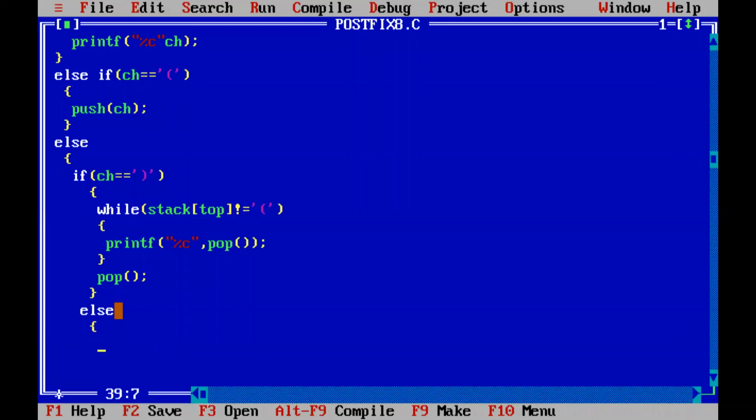In else, what you will be doing? You know that if it is not a right parenthesis, then what is the remaining thing? Operator. So if it is an operator, what you are supposed to do? While. So we got all the possible conditions. We need not check whether it is an operator. It will be an operator. Only 4 things will be there in an expression. So we are going to catch the operator here.